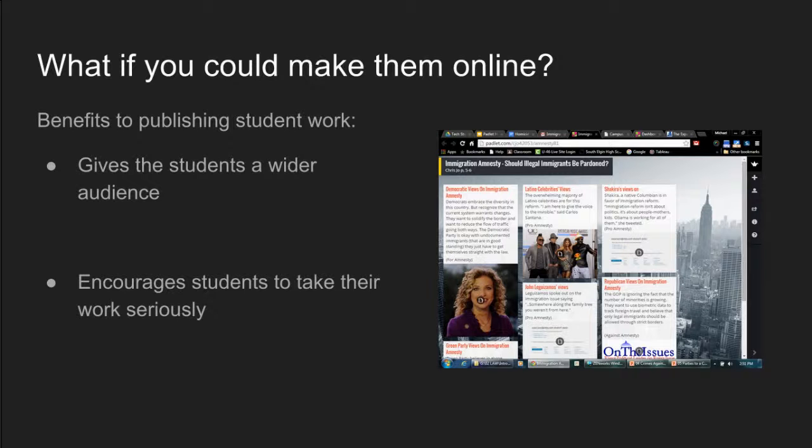It encourages students to produce high-quality work. This product will go beyond the teacher assessing it. When the student knows others will view it, they will create the best product they can. Students take pride in their work.